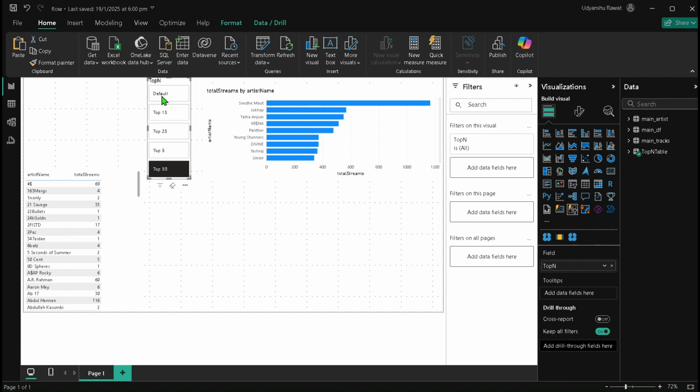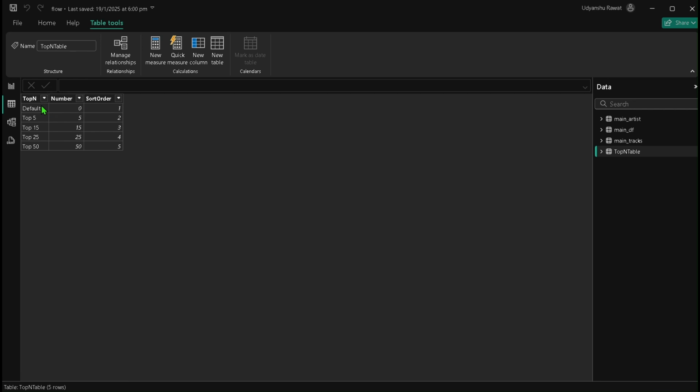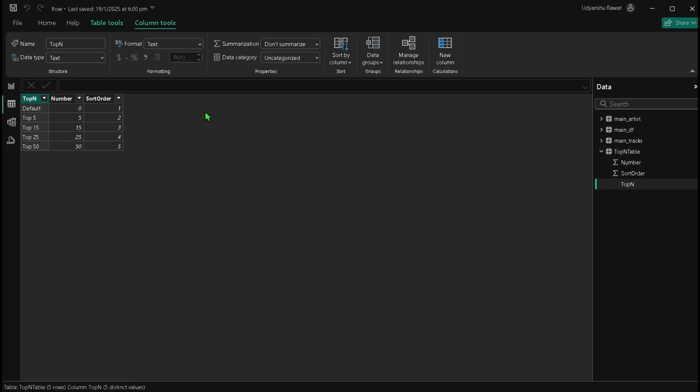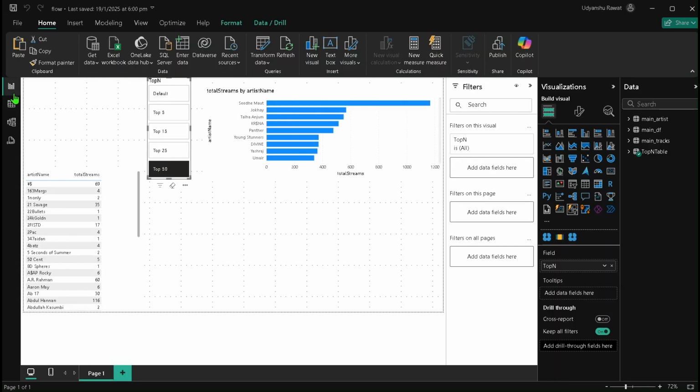Why is this not sorted? Let's sort this first so that it has a good, clear view. I can use sort by column for this, and now you will see that it is sorted. Okay, now it is sorted.